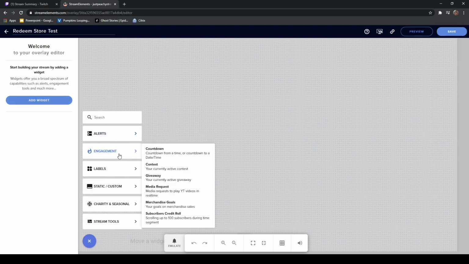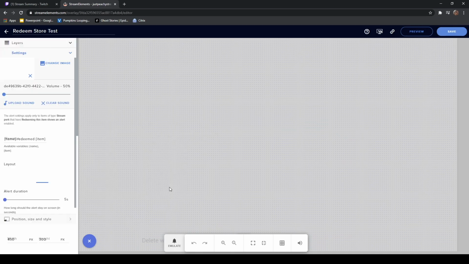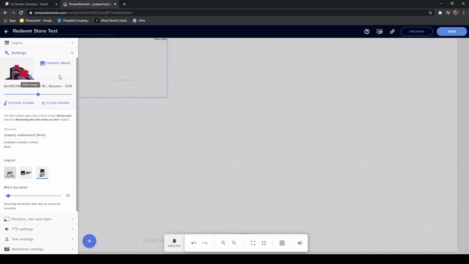So let's start that. As you can see, we've got a blank page where we can add a bunch of widgets to it. I am going to title this as my redeem store test, just so I know that it's different from the one that I've currently created. So now I'm going to add a widget. You will go to alerts and down to store redemptions, and we're going to click on that widget. So here it does add some text and an image, and I don't want any of that, so we're going to get rid of that because I just want the sound to play.